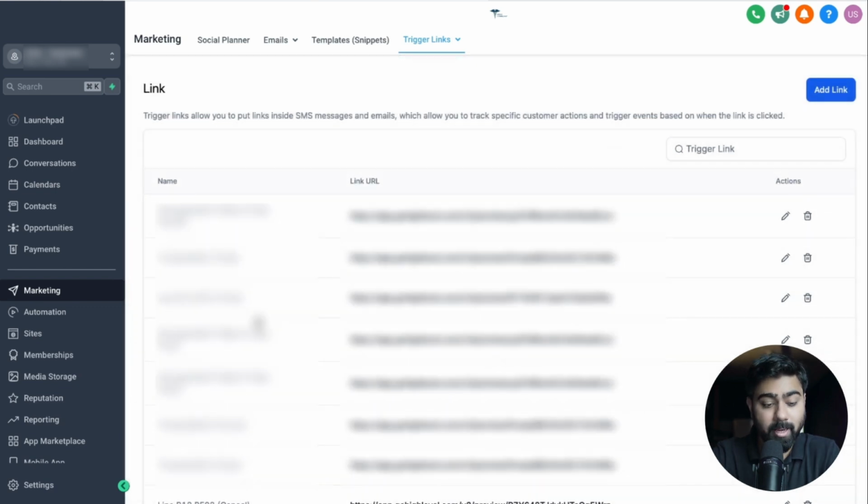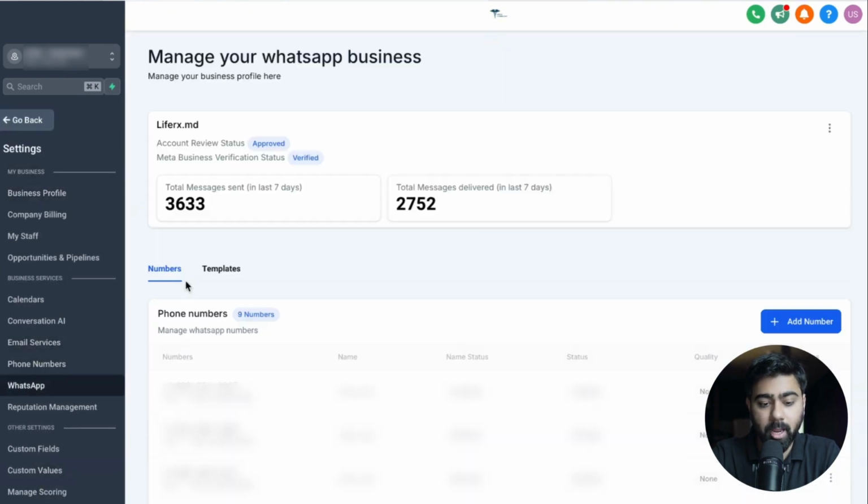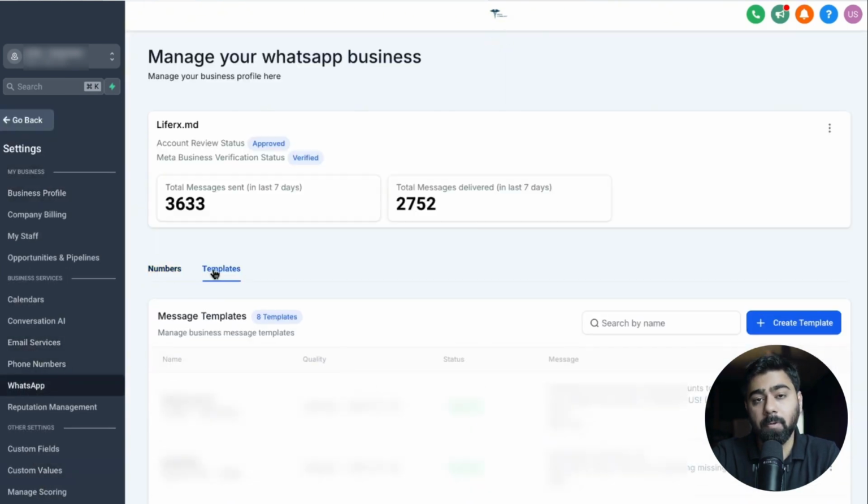Then the next thing we're going to do is head over to settings right here and then click on WhatsApp. And now we're going to create a template here. Before this step, you have to make sure that you have an active WhatsApp subscription inside of Go High Level, and you have also completed the Meta onboarding. Once you have those done, you should be able to create templates in Go High Level.